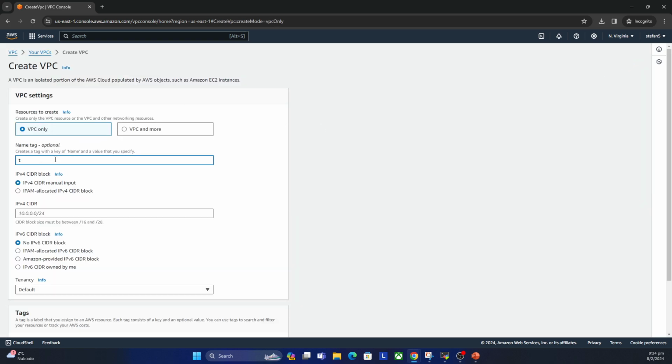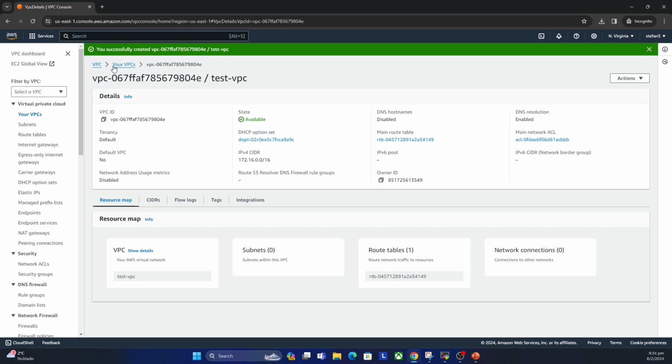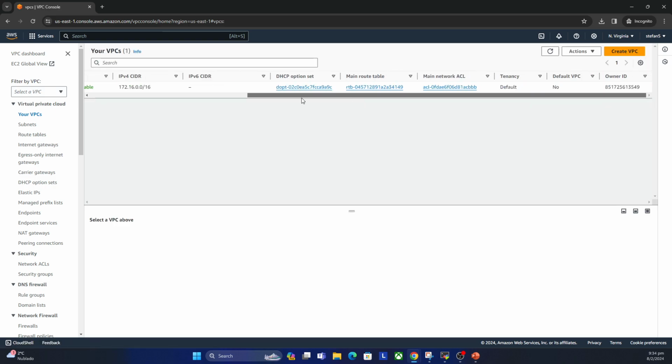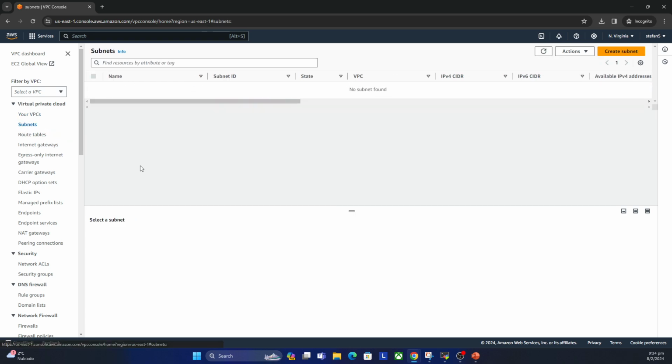Test-VPC, the CIDR is 172.16.0.0/16. Test VPC, everything is default, and now I'm gonna create it. So now I got the test VPC that I created, and I need to create subnets for the VPC as well.